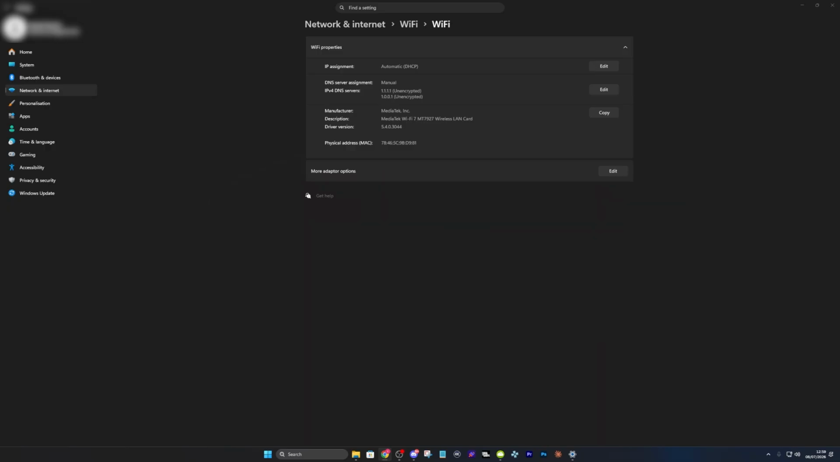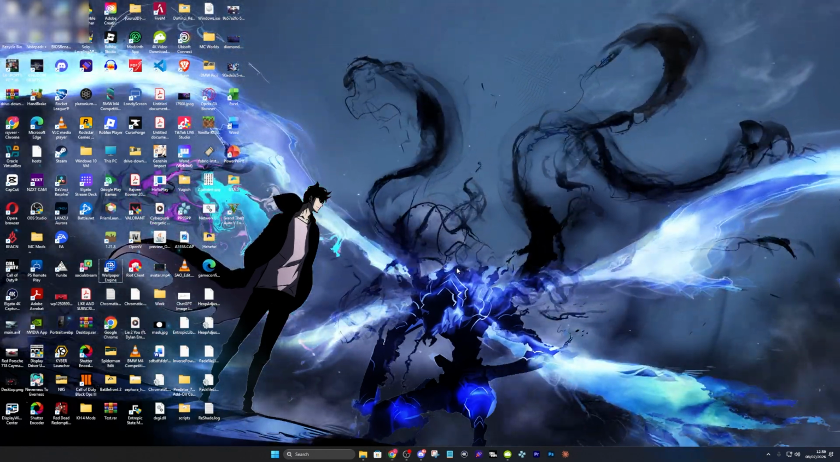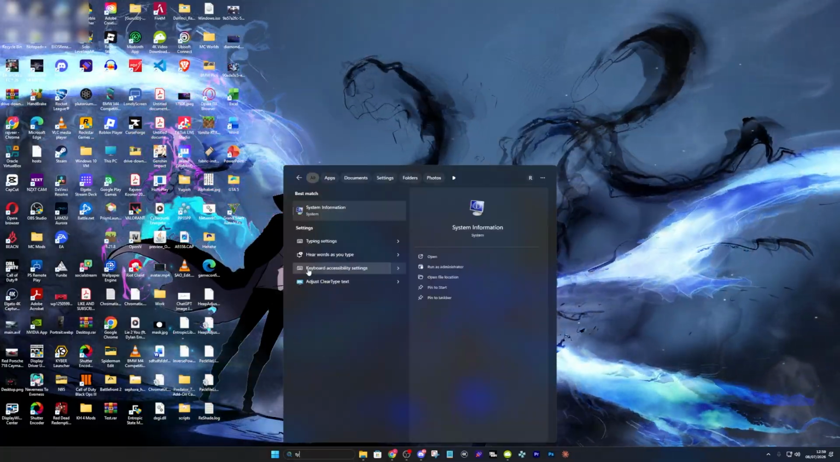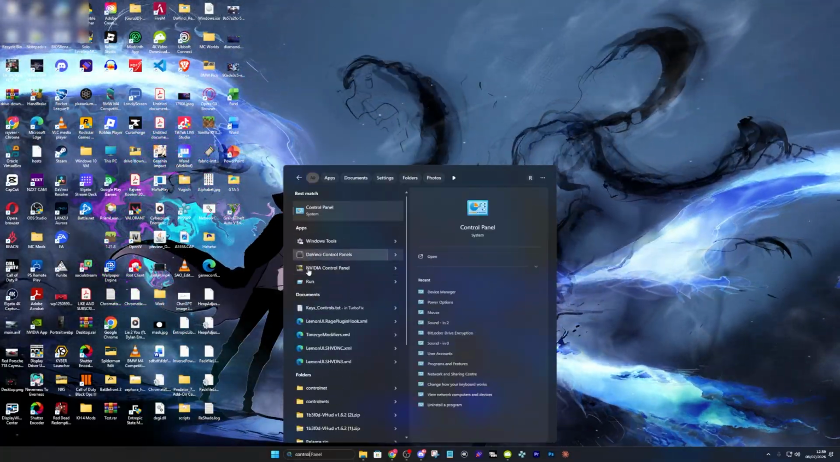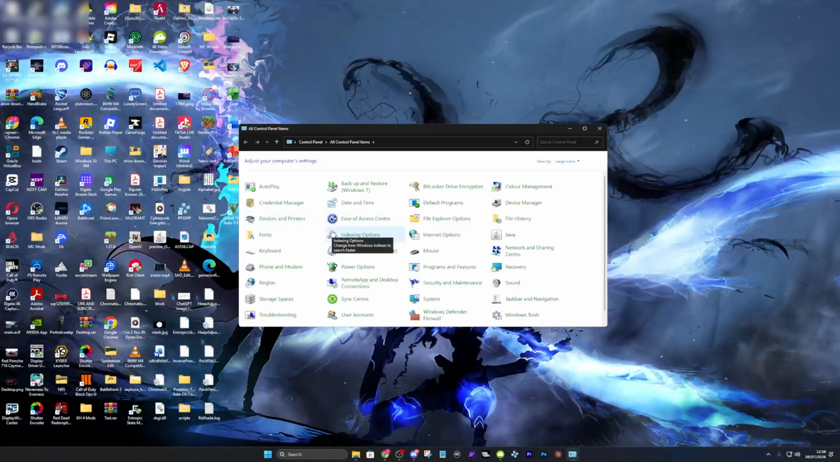Now what you want to go ahead and do is enable advanced network discovery. So press Windows key and S, and then type in control panel. So we're going to type that in right now, and then just go ahead and hit enter. Now navigate to network and internet.